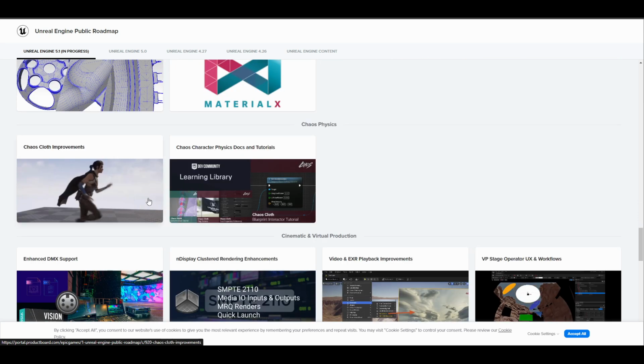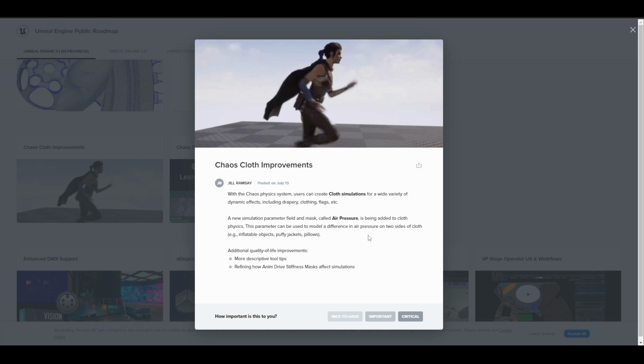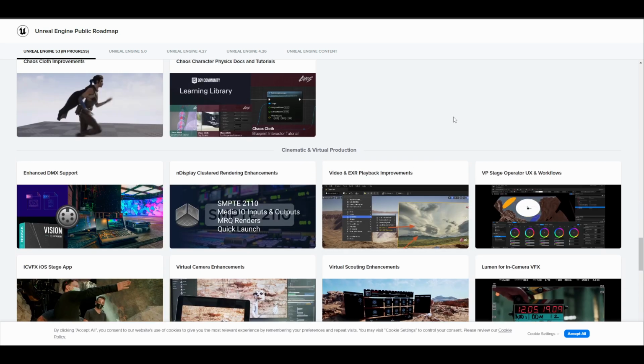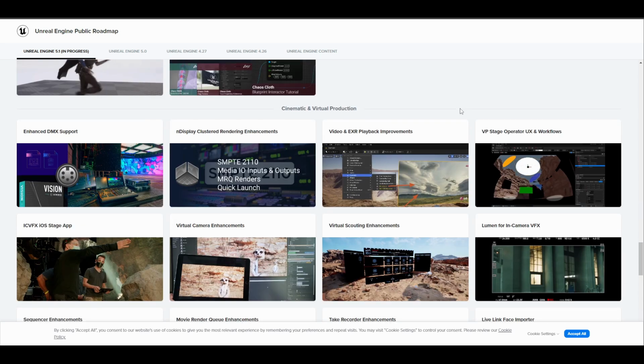And if you're tired of using Marvelous Designer, you like to do all of your cloth simulation now in Unreal Engine, then there are a couple of cloth improvements that might just simply work for you. There's a nice new parameter called the air pressure. And what this actually does is model a difference in air pressure on two sides of cloth, and this can create inflatable objects like puffy jackets and also pillows. So in case you're thinking about doing some cloth simulation in Unreal Engine, right now you have some tools that can get you some stuff up and running.